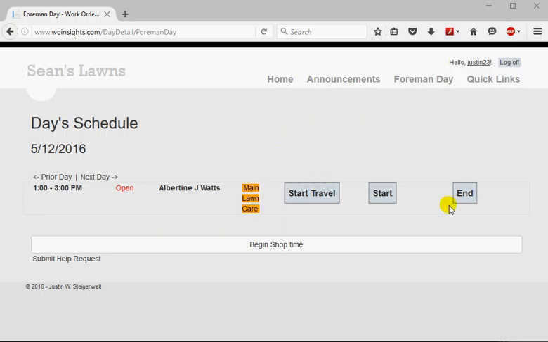So the first thing to notice is it's kind of like we're at the end of the day here and I just have one appointment left. And this is actually just for the main lawn care crew.